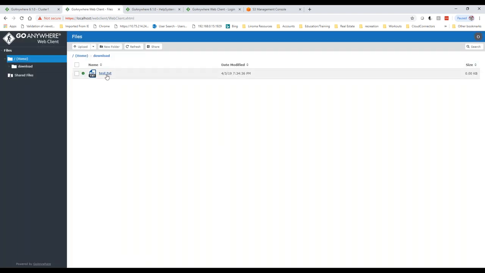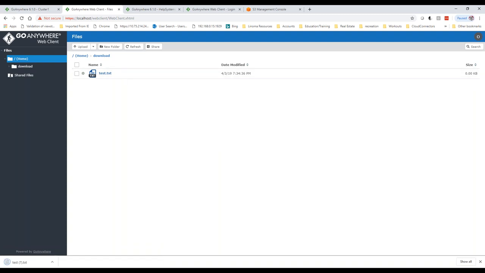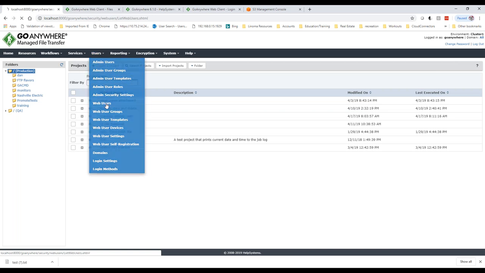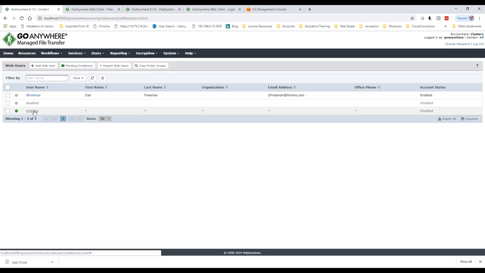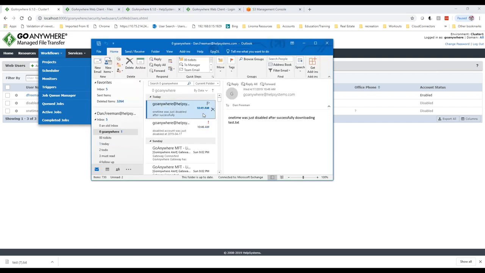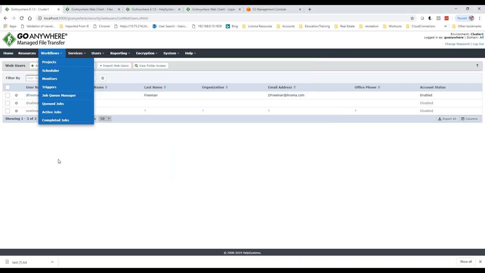And so this one-time user comes in, I download a file, there we go, it goes successfully. Let's go back to our interface here, let's go to that user, and now he's disabled, so that worked. And here we go, there's the email that I got. One time, which was the user variable, was just disabled after successfully downloading, and there's that test.txt. So I just passed in the actual file name. And those are variables that you can use on those triggers to pass into things like this, like an email.